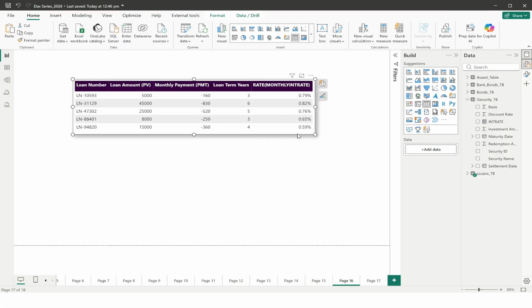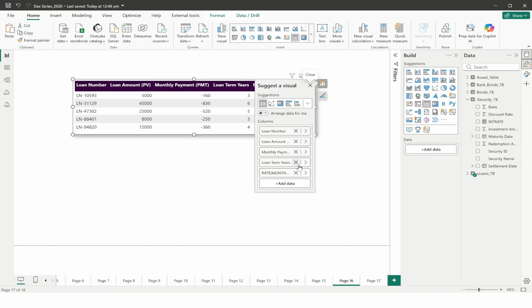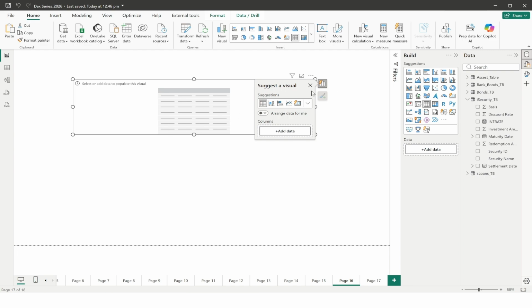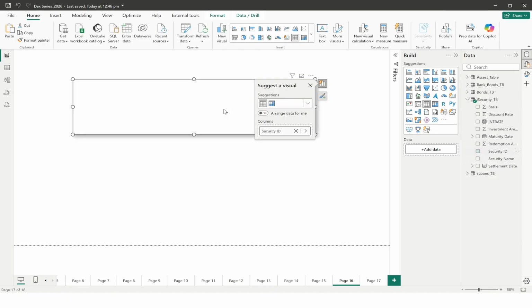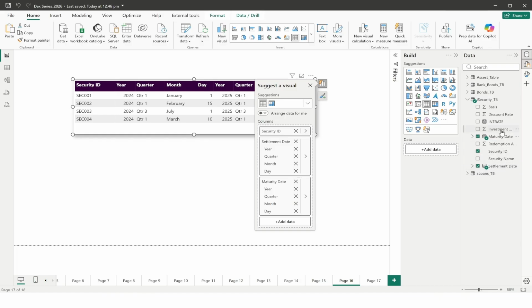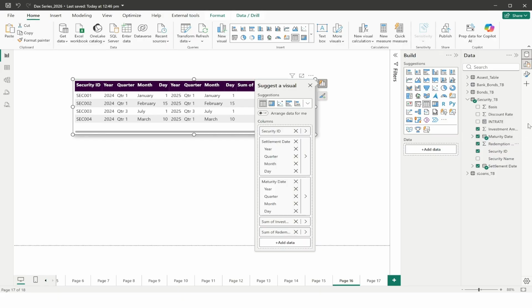So what I will do, let me copy this and paste it here. Now let me remove everything. In this, let me drag the first security ID, then settlement date, maturity date, investment amount, next redemption amount, and basis. Now let's directly use the interest rate DAX measure.